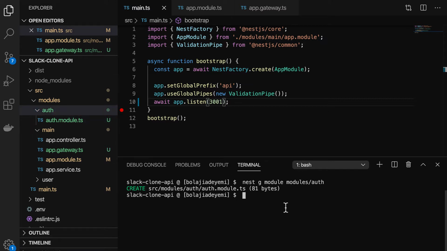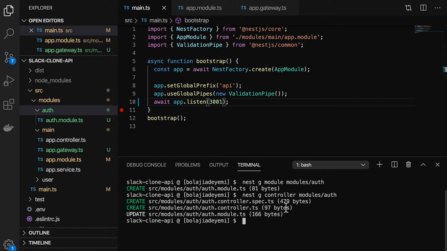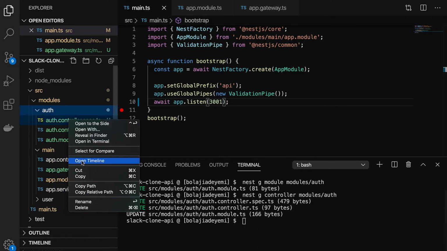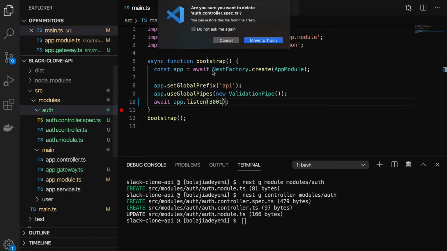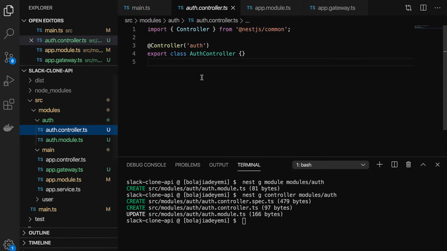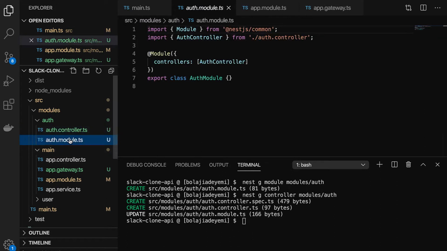So we need a controller too. I'll say nest generate controller, make it go inside the module folder too, and inside auth. Now we have our controller. First, I won't touch this auth spec file; we're not doing anything about tests right now. So we have the controller, which is this one, and the auth module, which is this one. Now we need to import them into our main app module, which is this one.